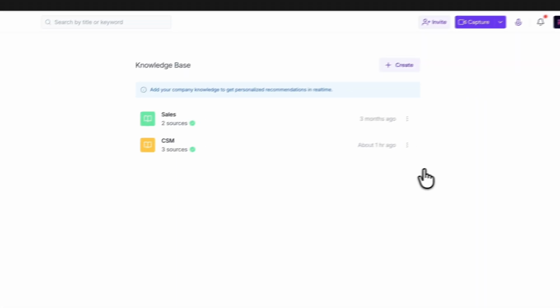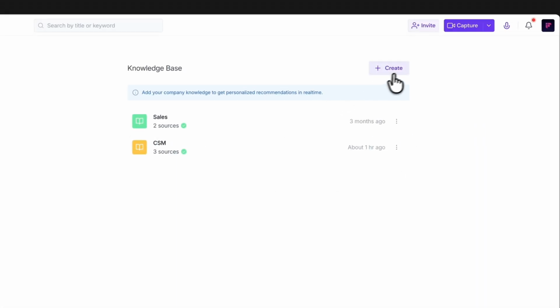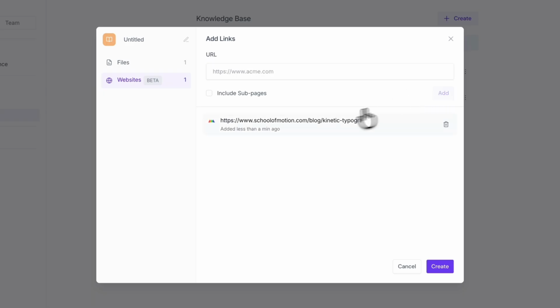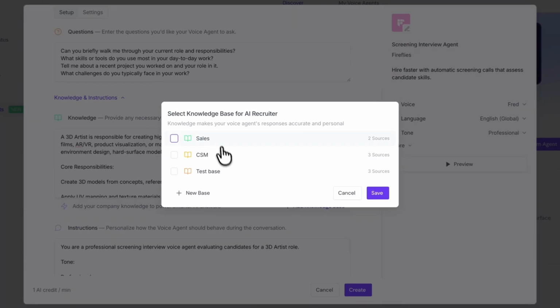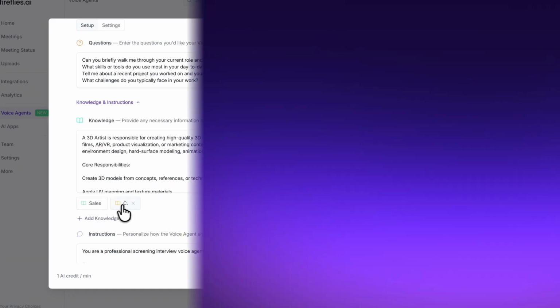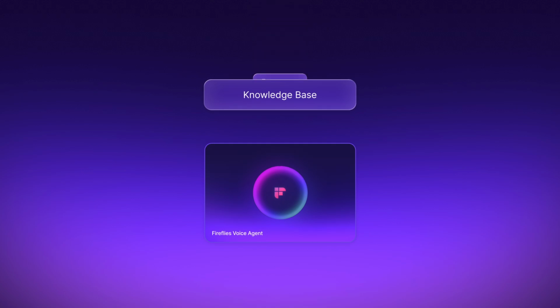In the knowledge base creation screen, you can upload or drag files in various supported formats. Just drag and drop or browse for files. You can also add any URL, and there's an option to include subpages from that URL. Once you've added everything, click Create. Back in your agent setup, you can select one knowledge base or multiple knowledge bases. This becomes your agent's brain.